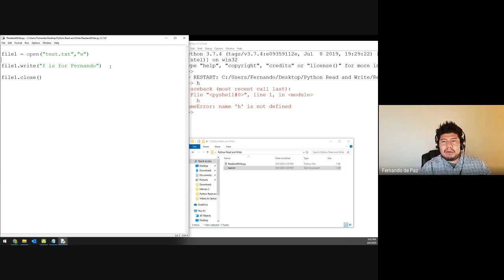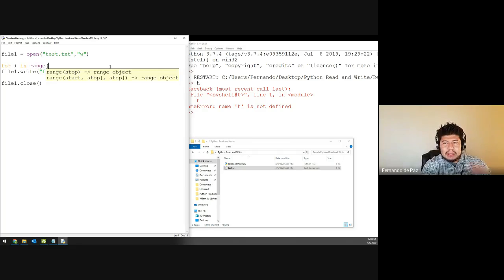Okay, we're going to write a number every time we write to the file. So here, we're going to write a for loop. A for loop is a loop that runs a certain amount of times. A while loop runs under a condition. So we're going to write for i in range. And since we're going to do it 50 times, I'm going to write 50 here. Okay, close my parentheses and put a colon.